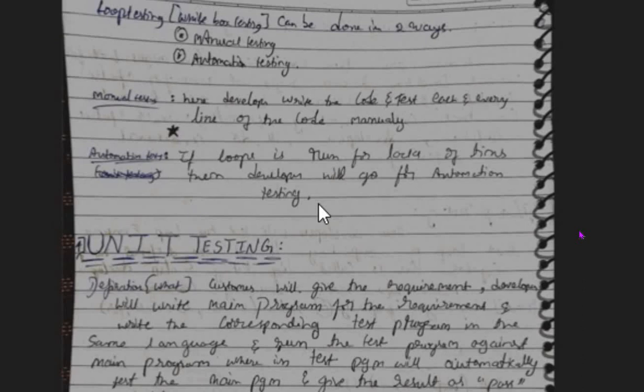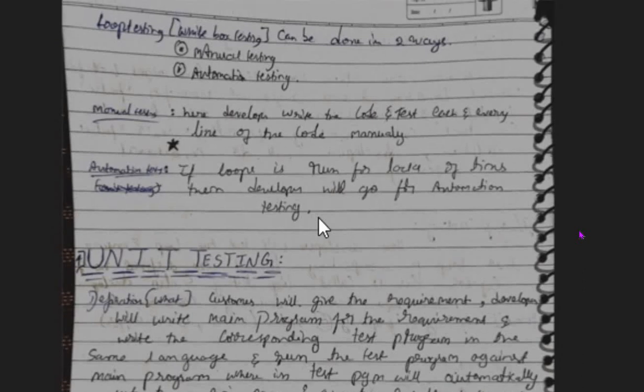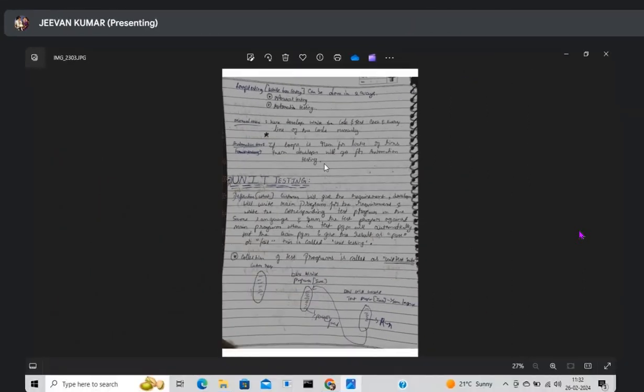But that's why developers will go for automation testing. Am I clear, guys?